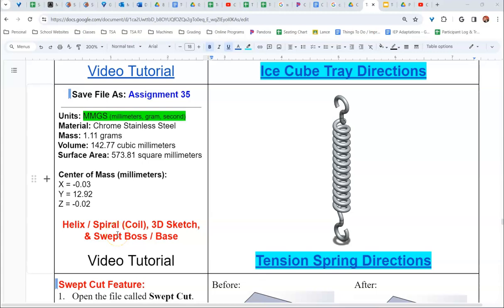Hello, this is Mr. Jarrett, and in this video tutorial we are going to be drawing a tension spring in SolidWorks. All of the measurements that I got for this were modeled off another tension spring tutorial that I saw on YouTube, and I just changed some of the measurements so they matched a tension spring that I had at home.